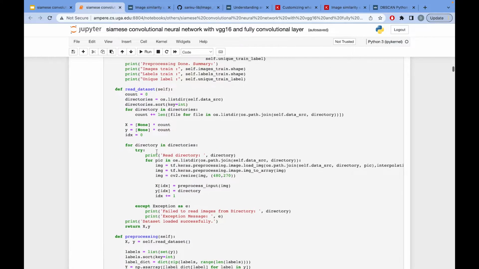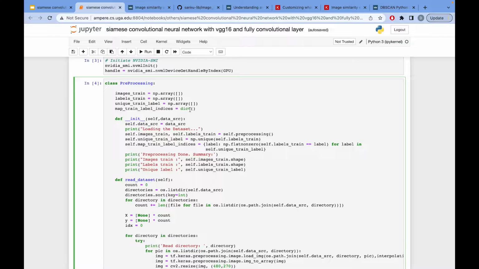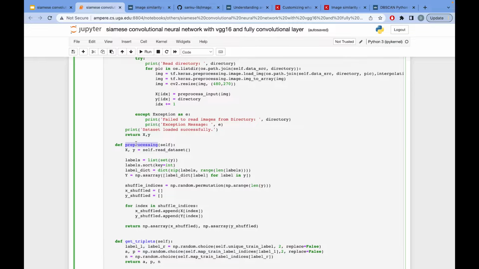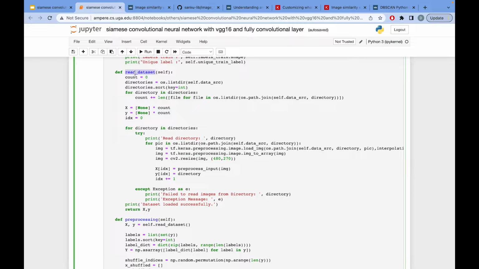If I look at this in order, it receives a data source, saves it into the data source variable, and then calls the self.preprocessing function. What the preprocessing function does is read the dataset. This read dataset function is right here.